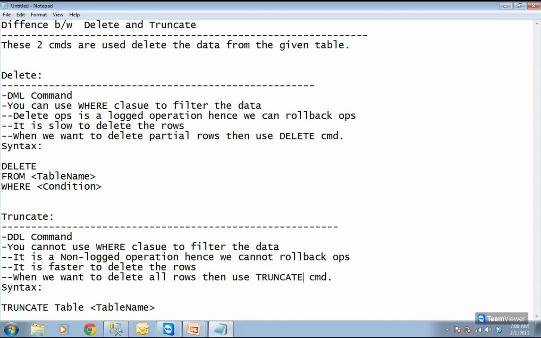Okay, but you need to ask one more question. I want to delete all the rows. Can I use truncate or can I use delete also? Because you can also use delete, because delete will have a where clause. But the problem is, delete is a logged operation. I have two choices to delete all the rows: I can go for delete, I can go for truncate.